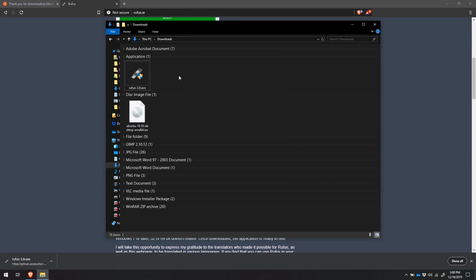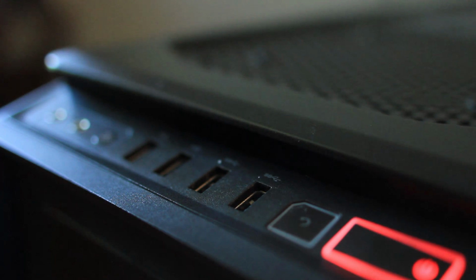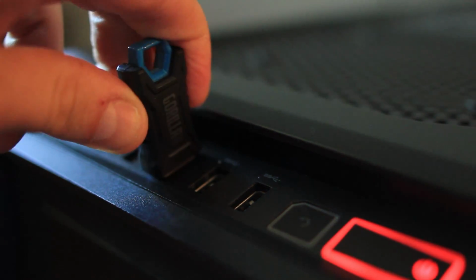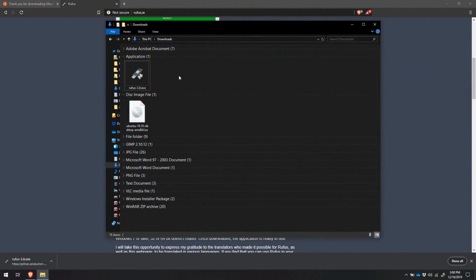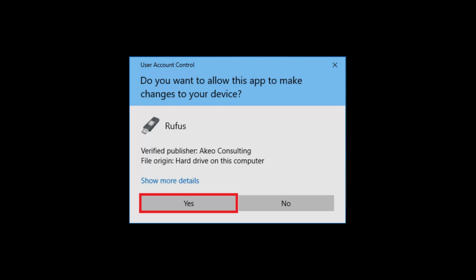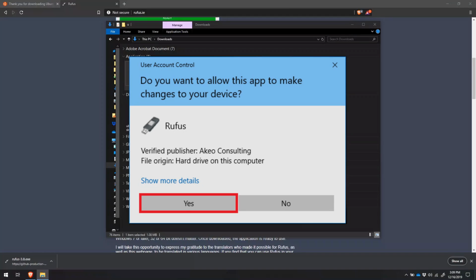Okay, so once it's downloaded, the next thing you're going to want to do is take a 4 gigabyte flash drive. So find any 4 gigabyte USB flash drive. Make sure it's clean, that there is nothing on it, that there's no personal data, as everything that's on this flash drive is going to be deleted. So make sure you back up the contents on your flash drive. Okay, once it's been inserted, then you can run Rufus. And the Windows User Account Control will ask if you want to allow this app to make changes to your device. You can click yes.